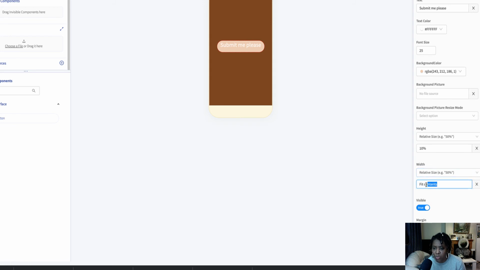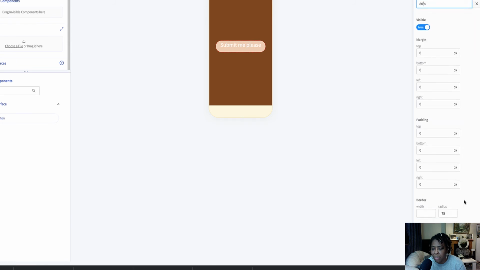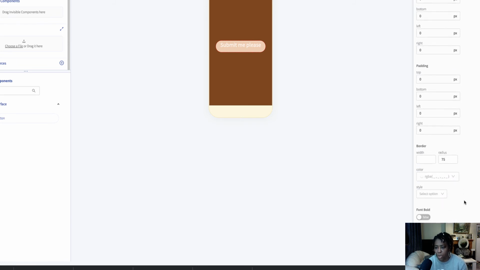I could say, okay, how do I want it to be? I want it to be 80% of the screen. 80%, that's it. Okay. But you can see now that the borders, the radius of the button is curved, and I don't like it that way. It's too buttonish. I want it to be a little bit squarish. Okay, so that's the radius.